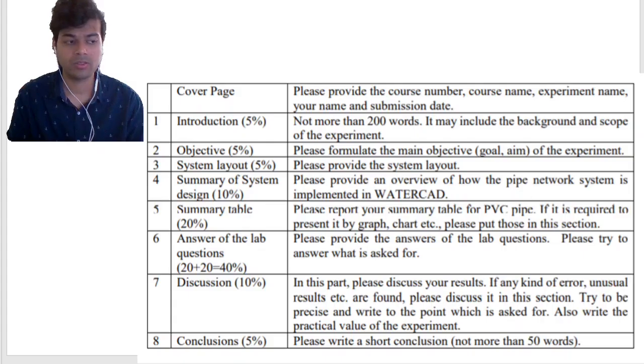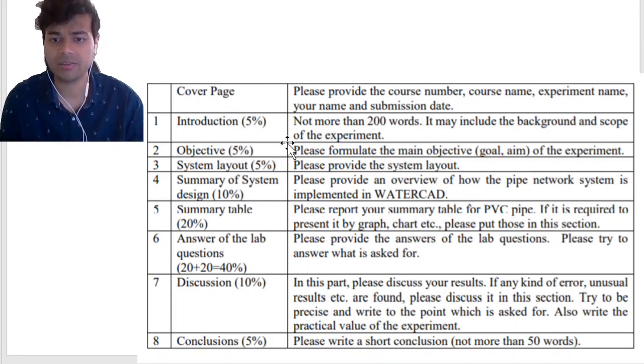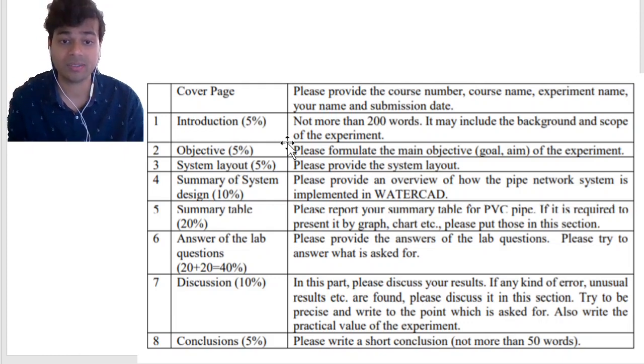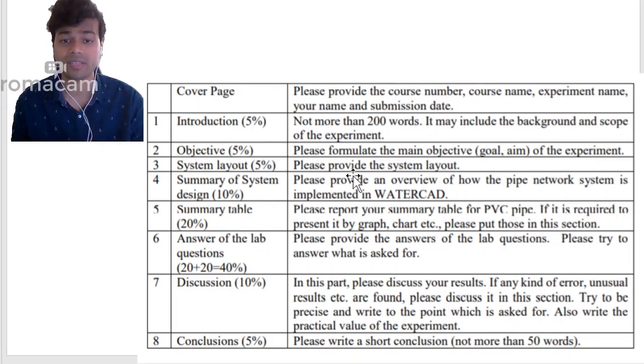Okay, so for the report you need to submit an introduction. It may include the background and the scope of the experiment. You can read the lab manual, and then the objective and system layout. What is the system layout? When I draw the network, that is our system layout. After I remove the background, when we have the network, that will be our system layout.